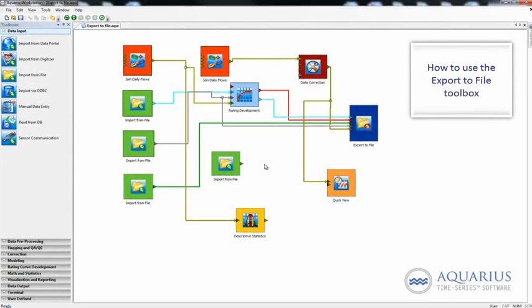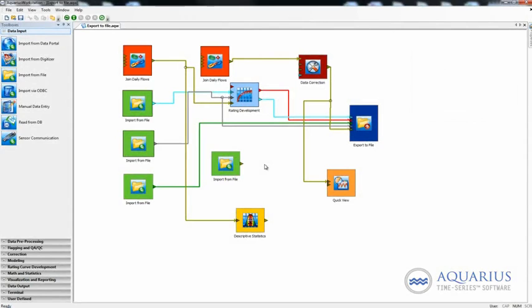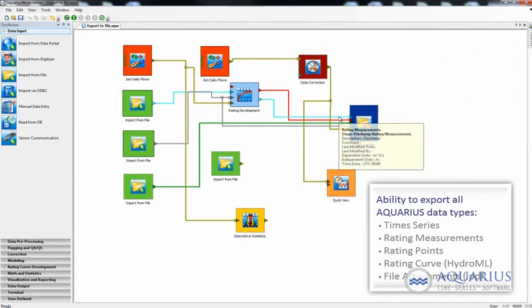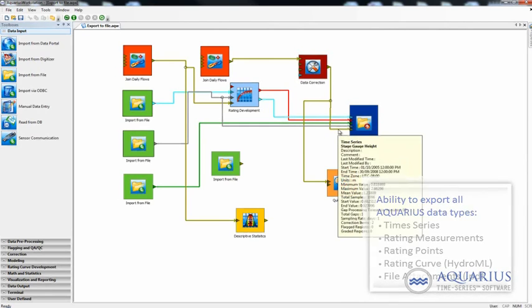In this video, we'll be covering how to export data back out of the Aquarius system. So we'll be covering the different formats and also the different Aquarius data types as well. So you'll notice here I've plugged in 5 different Aquarius data types. We've got rating measurements, HydroML or rating curves, a simple file attachment, a JPEG. We also have a rating point list and also time series data as well.